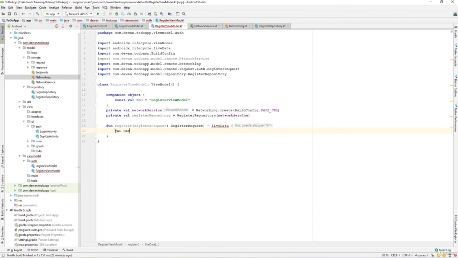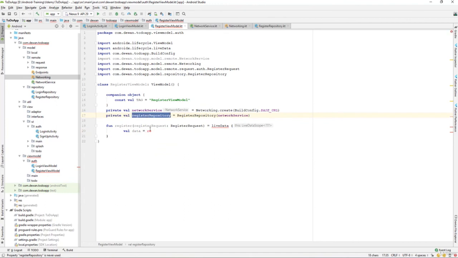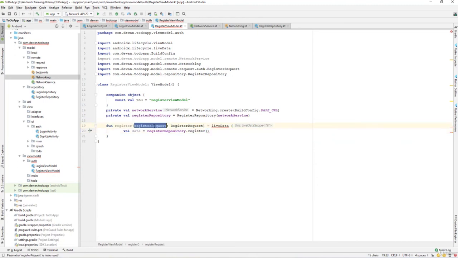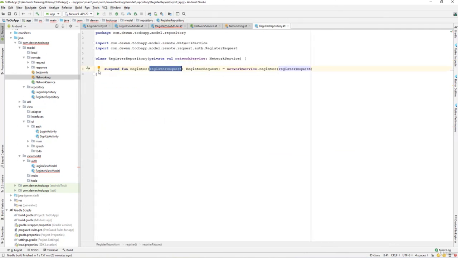So for that, I will just say val data. Sorry, it should be a val. Let's say our data is equal to the register repository, and registerRepository.register. When we want to call that function, we have to pass this as an argument. And finally, this liveData will emit some data. Whenever we are getting data from the register repository's register, it is returning some data.